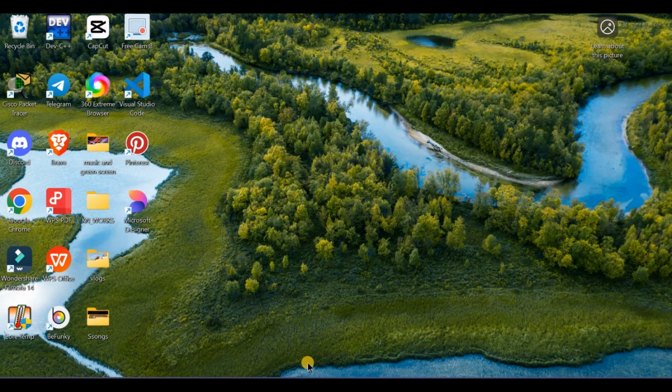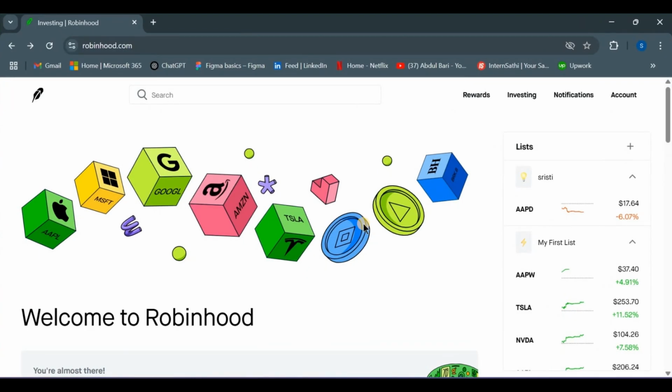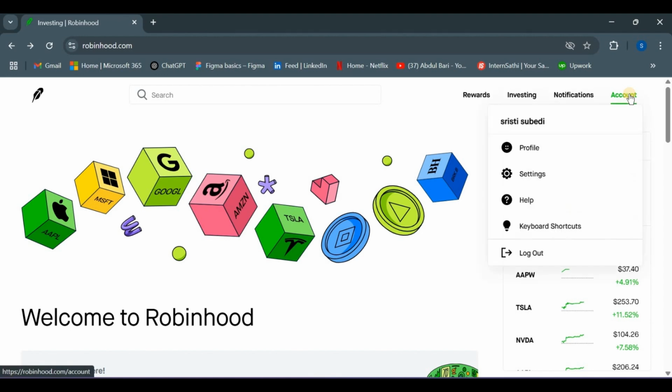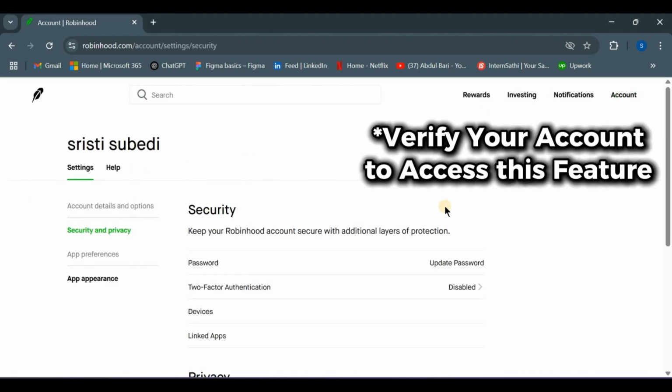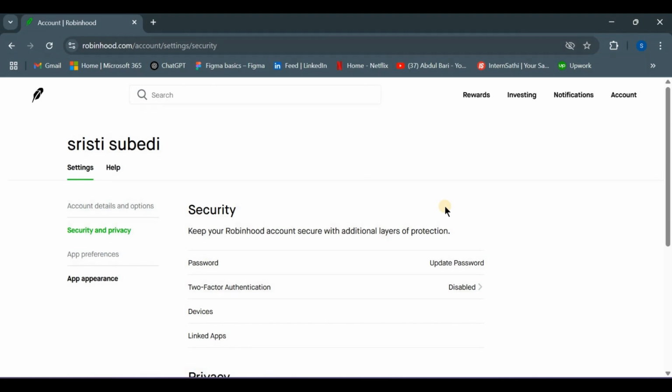First, open the Robinhood app and log into your account. Before proceeding, make sure your account is verified. Now tap on the account icon here at the top right, then go to Settings. Select Robinhood Gold if you want to enable margin trading. You will need to upgrade to Gold and agree to their terms.